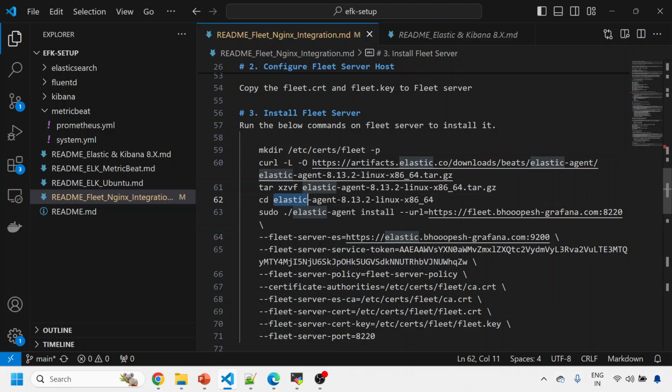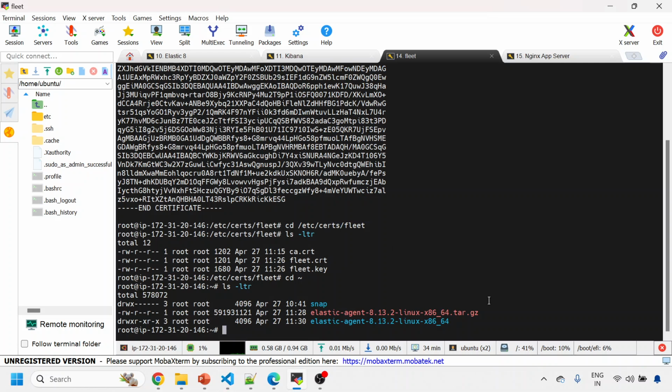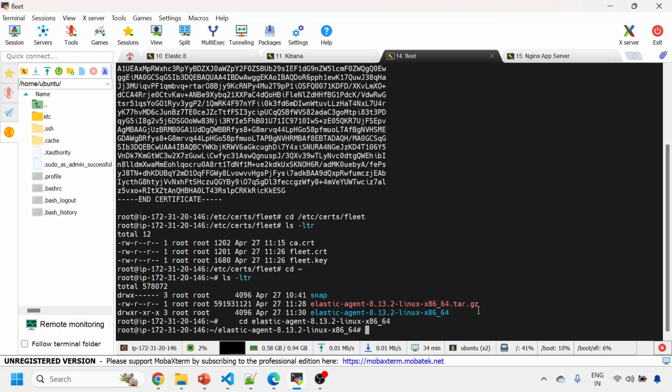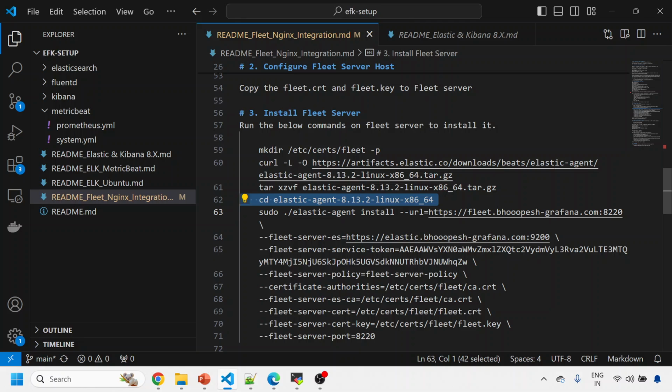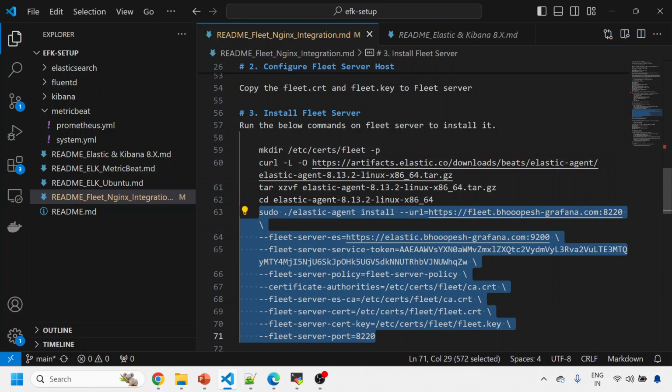Okay, I've already untarred it. This is the tar file, and I've already untarred it. This is the inside location. Now from here, I need to run this command. I'll not run it because it is already running, but I will make you understand what changes you need to make.